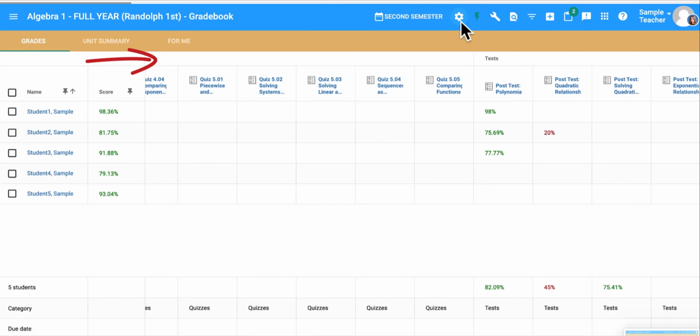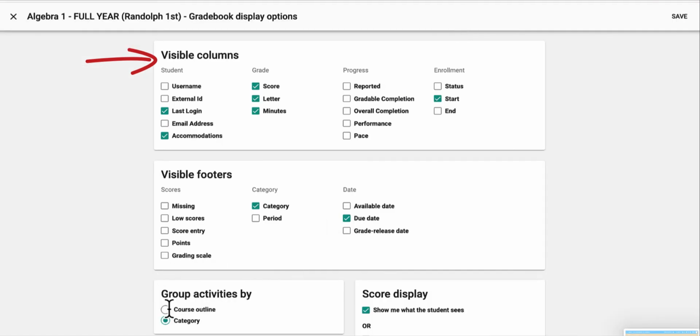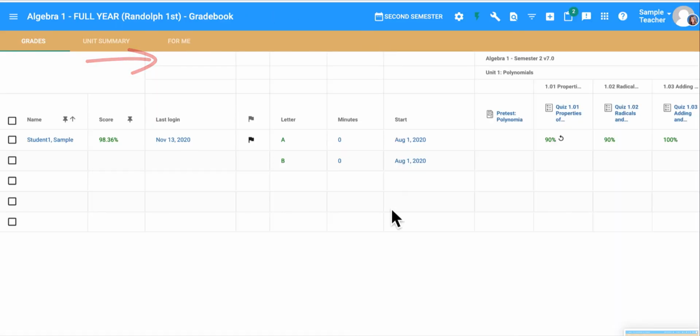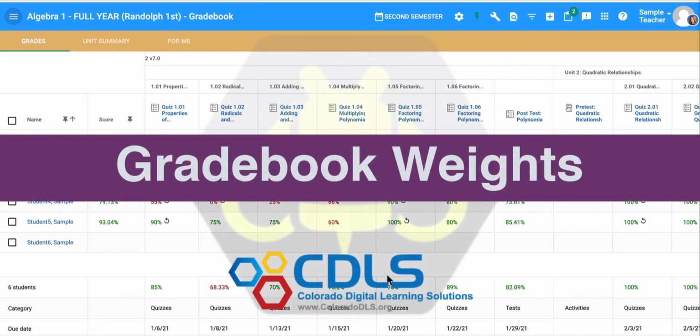And you can always switch that back using the cog back to course outline view. And that puts them back in syllabus order, which is usually date order. Using these gradebook weights, you can check the accuracy of your grades often and adjust them as needed.